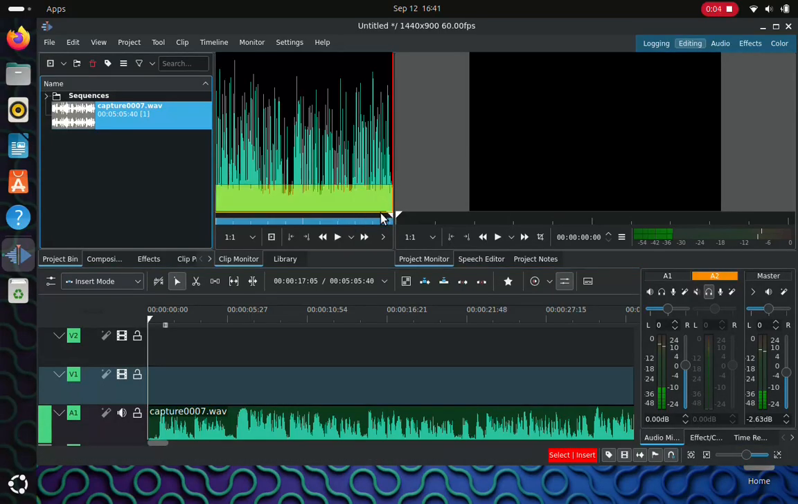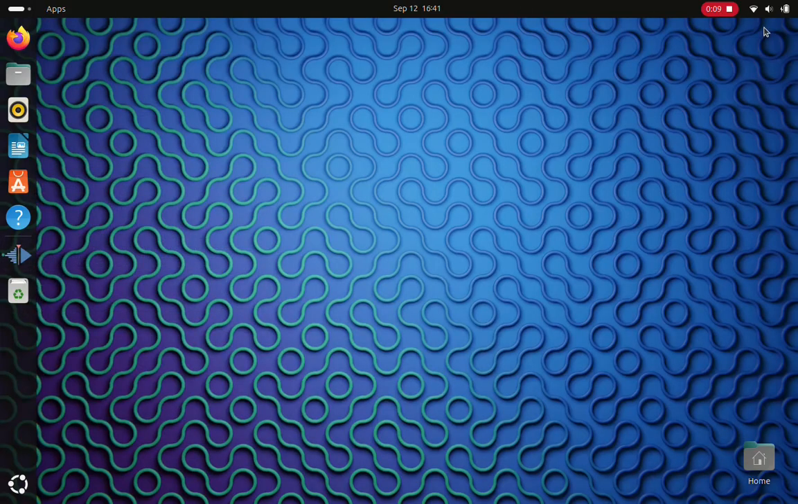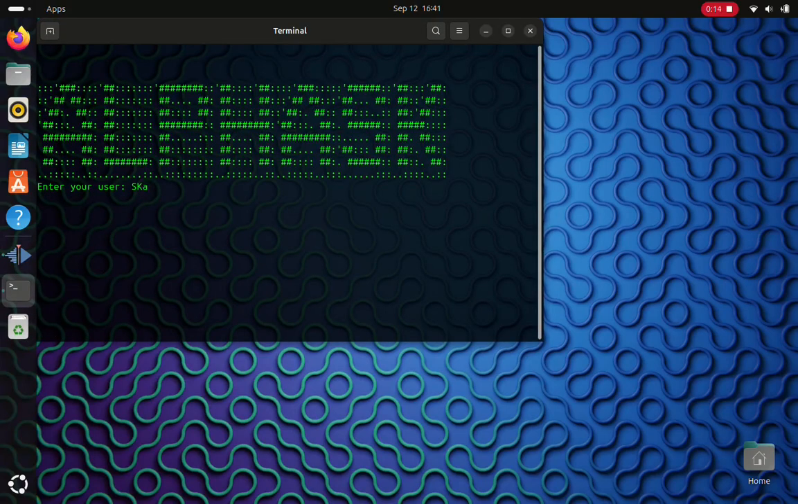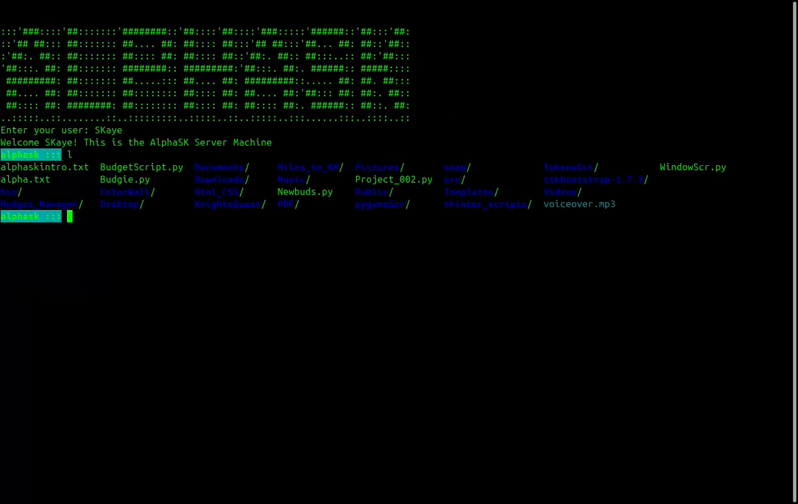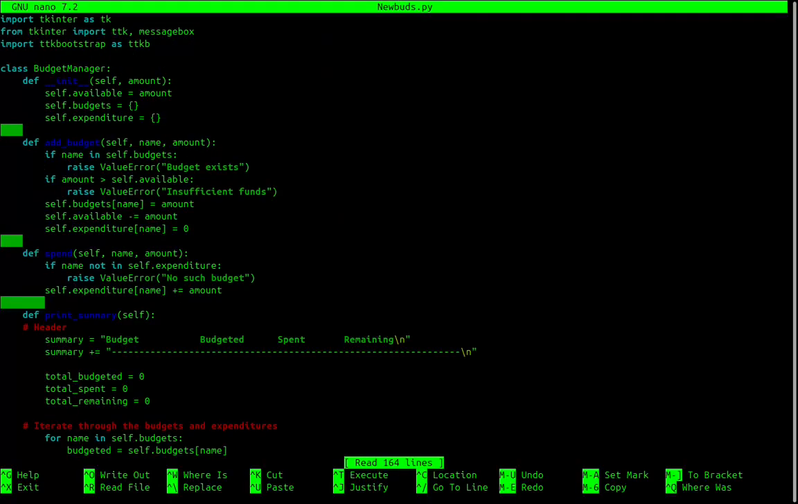In this video I'm going to show you the follow-on from the last video of the budget manager. So I'm going to show you the script. It imports Tkinter as TK, and Tkinter is the module that is going to create a graphical user interface for the other class of my budget manager. It's also got an imported ttk bootstrap, which is going to give the GUI some graphics.